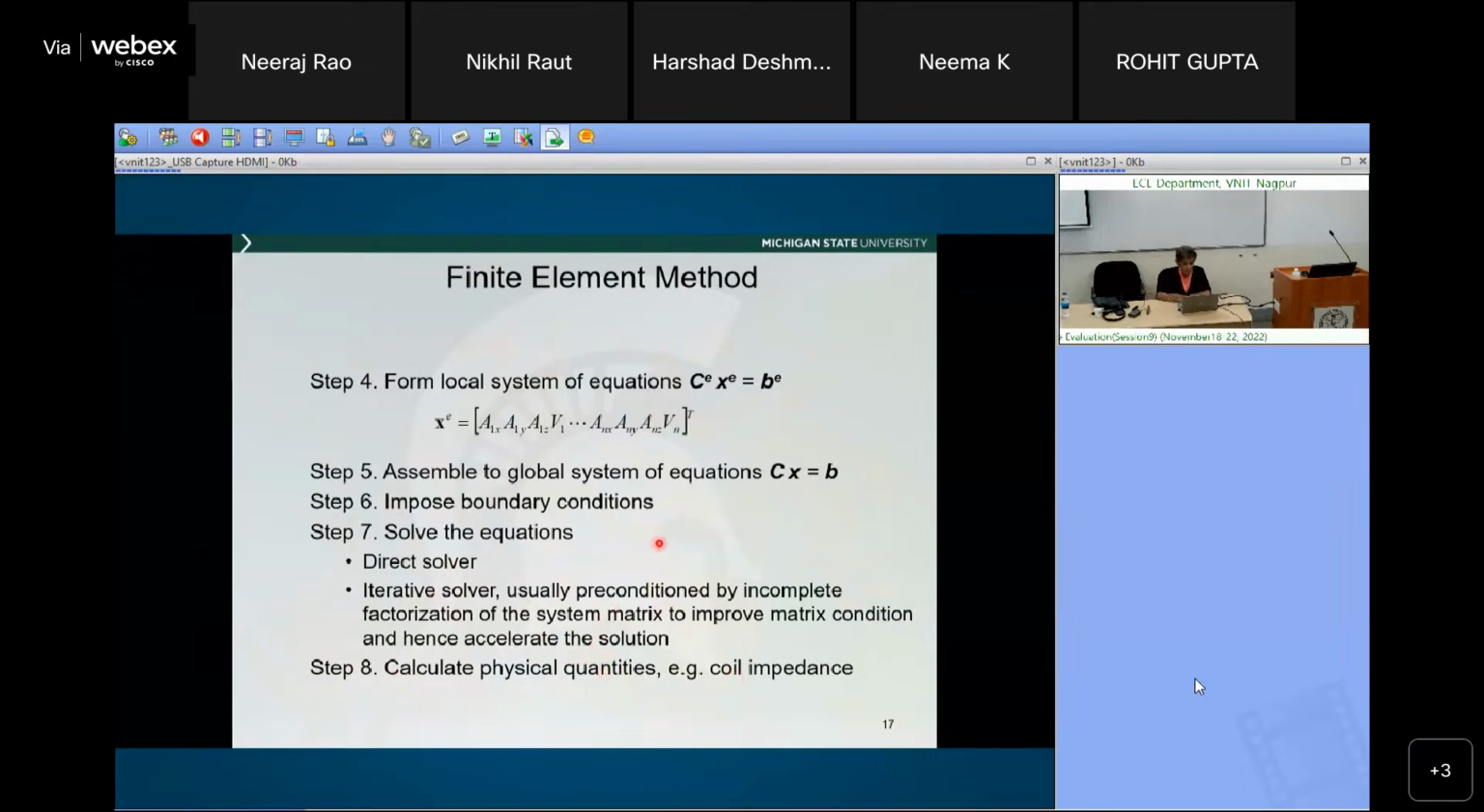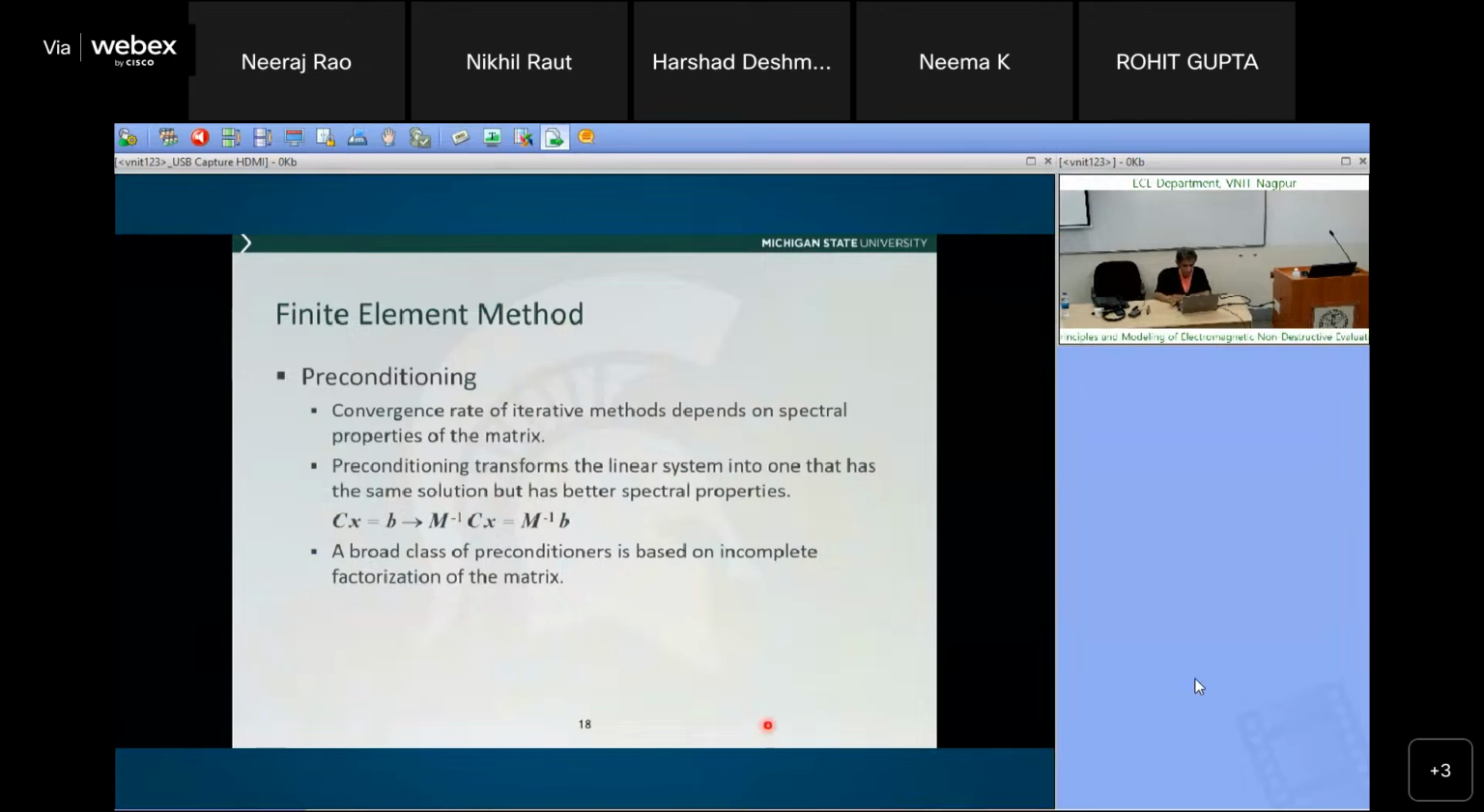So once you solve for these unknowns like X, if that is the magnetic vector potential, I now have to calculate B. Del cross A is B, and an integral around the coil gives you the coil impedance. Those are things that are pretty much solved.